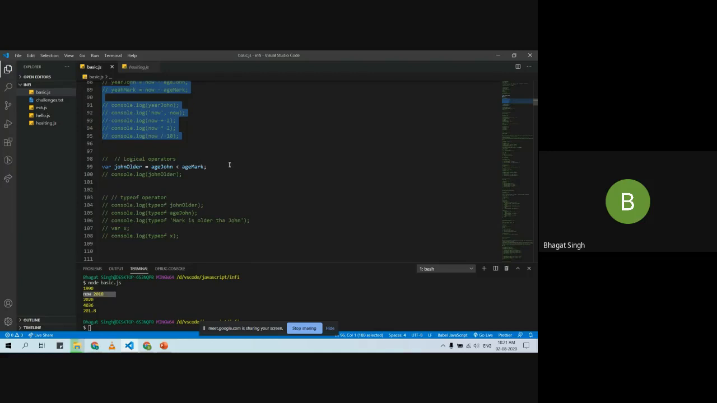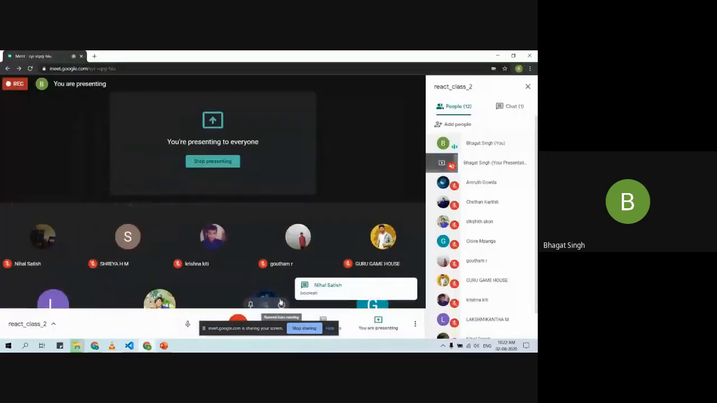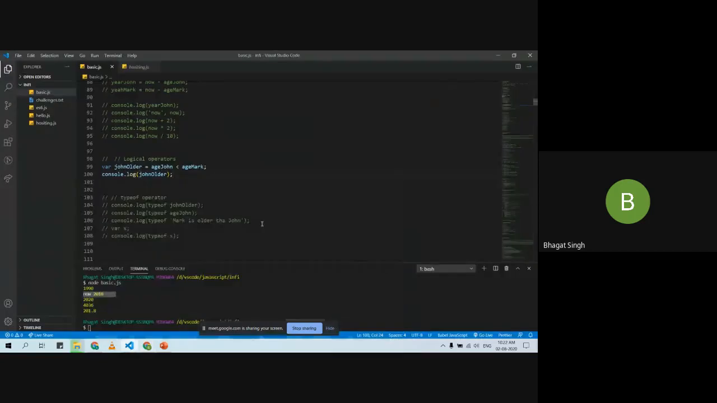Now comes the logical operators. Can someone tell me what is the output of logical operators? You must have done C or Java or Python also, some of you. So what type of output is given? Boolean, correct. So logical operators give us a Boolean value.